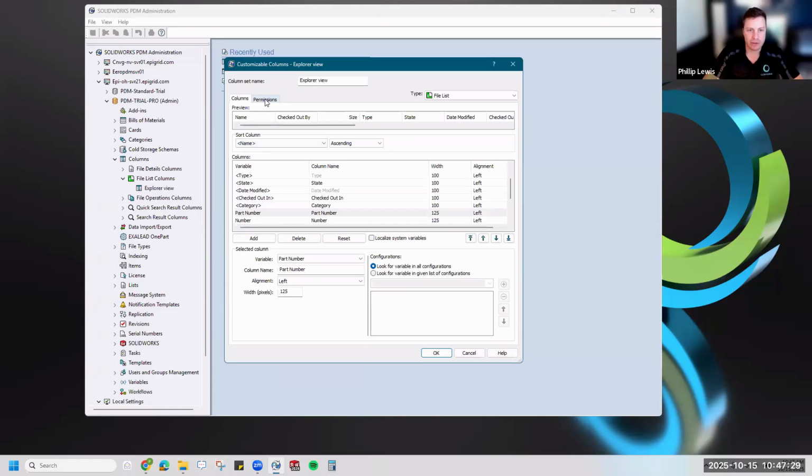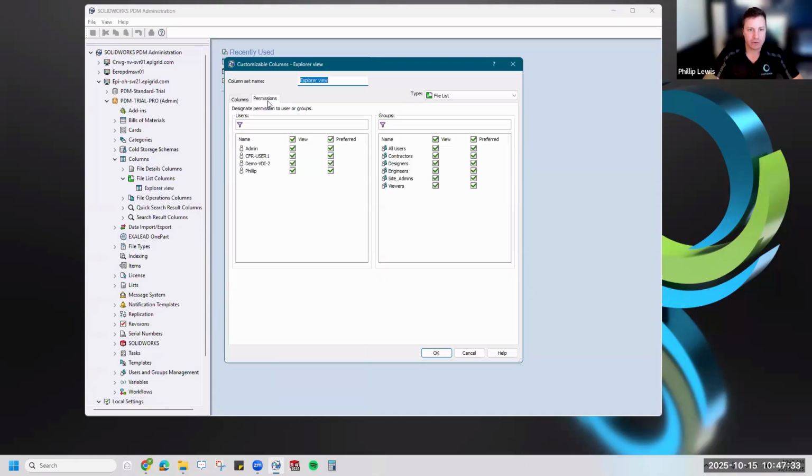But the big one here that I see all the time is people go, I've set it all up, but nobody can see it. Well, you have to go to permissions and you have to go through here and actually set up and allow them to see that column view. So you can say, I want this group or this user to view the column view, but then you can also set it as a preferred view, which sort of just means it's the default for them. So make sure that your permissions are granted to those users or those groups after you set up a column.